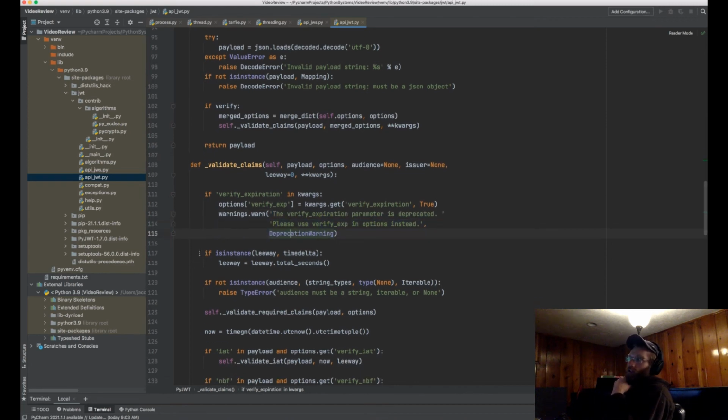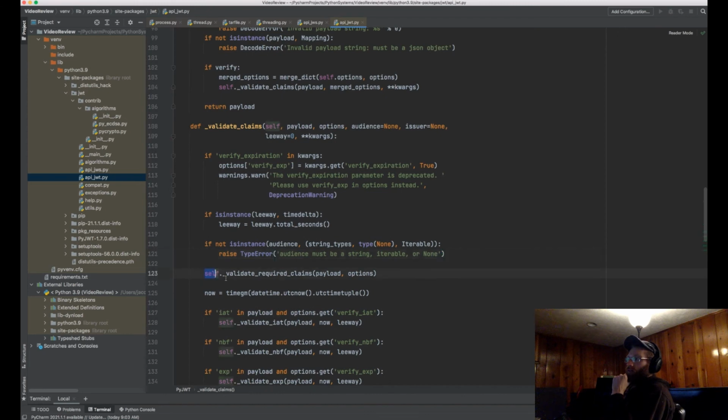Okay, then we check if leeway is a timedelta type, and if it is, then you convert it to seconds. Then we check that the audience is in the types. Basically, we check that the audience is either an iterable, a None type, or a string type. And if that's not true, we raise a type error where we say audience must be string, iterable, or None. Then we have basically self.validate_required_claims with the payload and options.